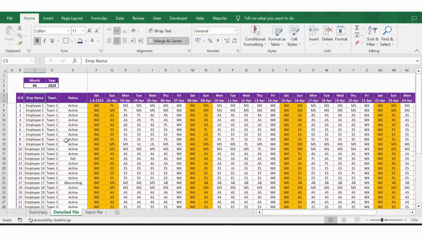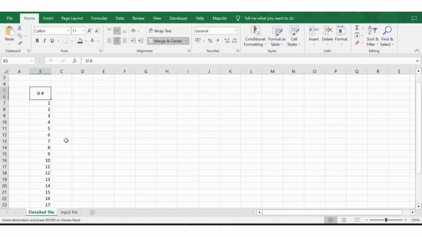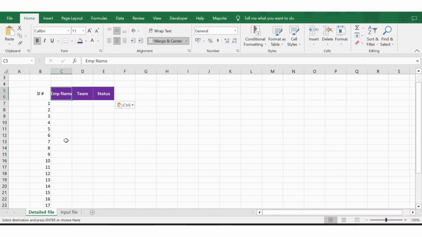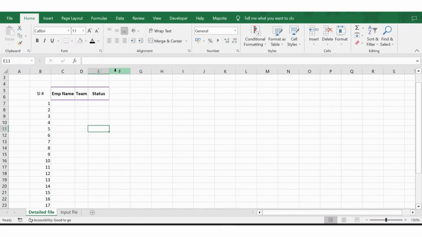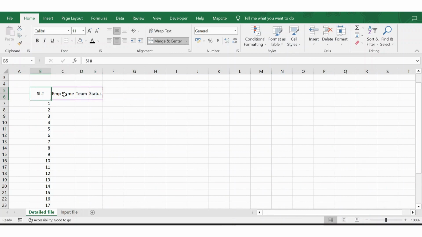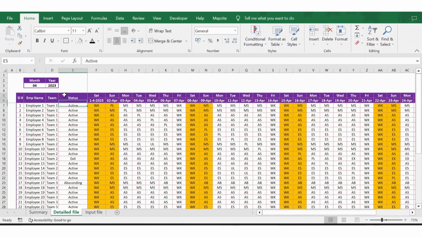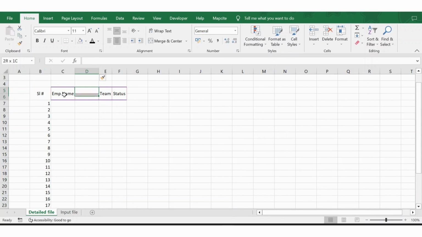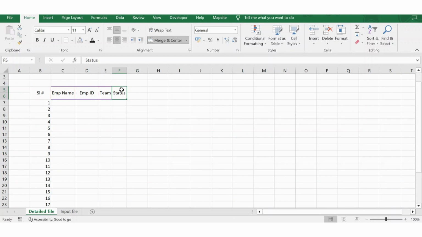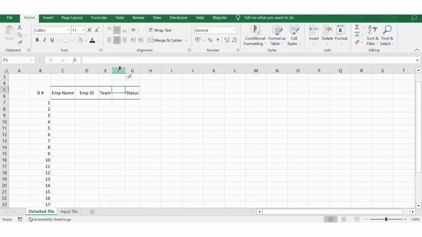And now we have the employee name, team member, and status. I will copy this and paste it here. Let me remove the formatting so that it is easy for us to follow. So we have this detail. I have kept only these four, but if you want to add a few more, for example, after employee name, if you want to have employee ID, you just add it as employee ID. And if you want to add supervisor after team, you can also add it. Again, I just take these two, merge and center, and update as supervisor.